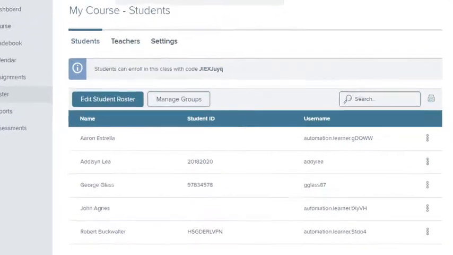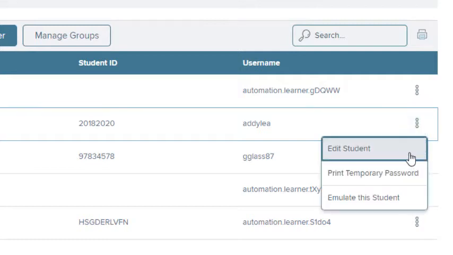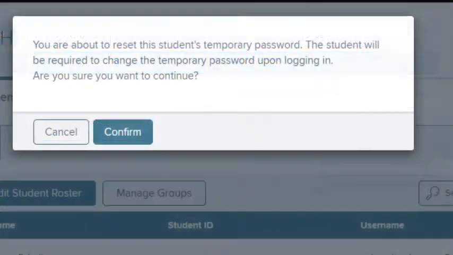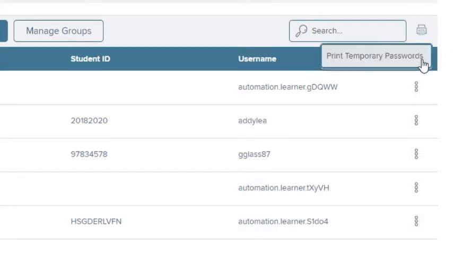To edit a student's information, select Edit Student on the student's Action menu. If the student forgets his or her password, select Print Temporary Password from the Action menu to create a new password for the student. This creates a new temporary password each time you select it. The student will change their password when they log in. Print all student passwords by selecting the print icon and selecting Print Passwords.